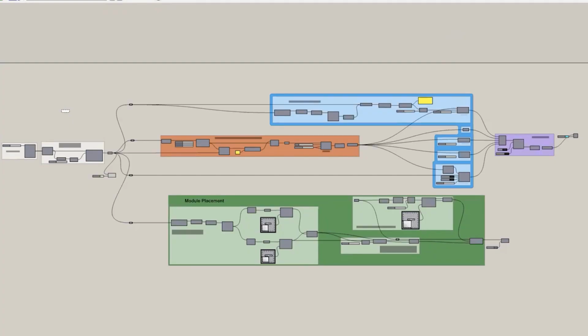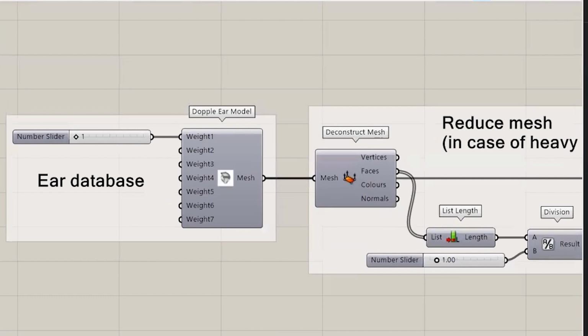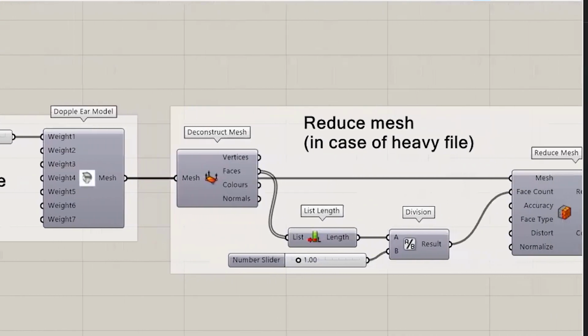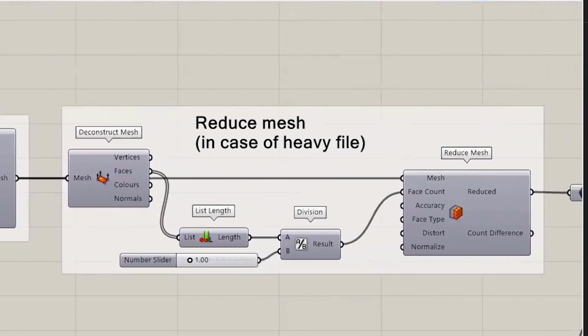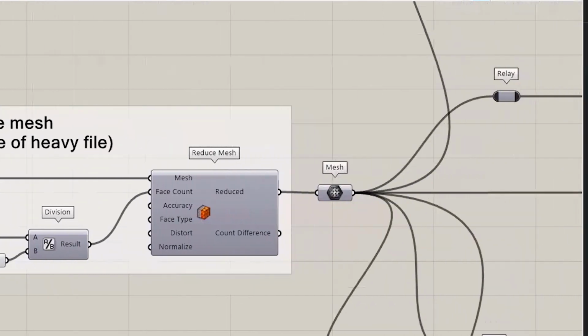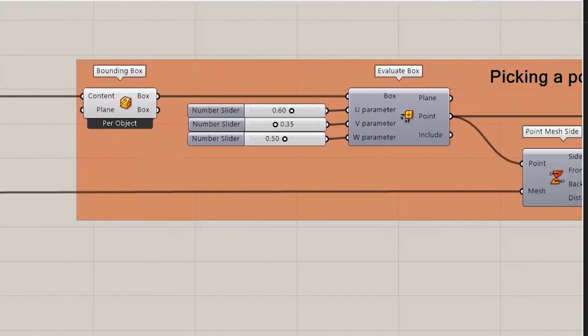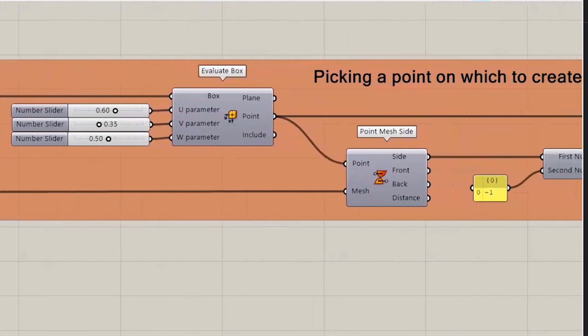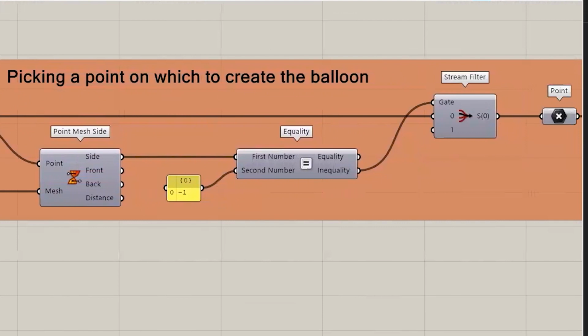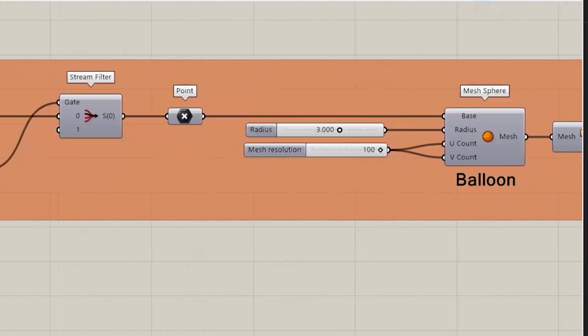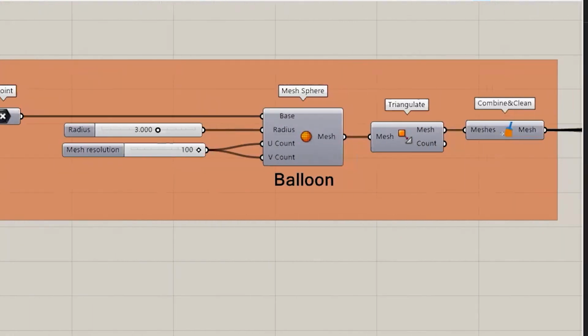This is an overview of our Grasshopper script. We start off with the database of 500 ears. Then we reduce the mesh of each ear scan. We then create a bounding box around each ear scan, where we pick a point within the bounding box. Then we check if that point is situated inside the ear canal or not. If it is, then a balloon is created at this point.